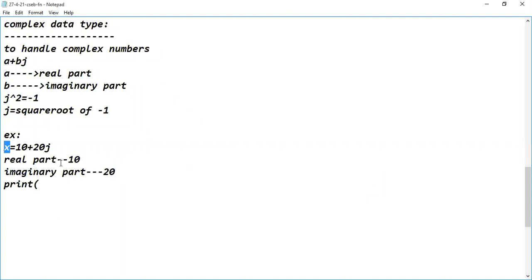So I want to display the real part and imaginary part onto the user screen. To display something onto the user screen, which function is used by the programmer, guys? Print is the function, right? Within the print, you specify the name of the variable. What's the name of the variable? x, followed by the dot operator, and you specify the attribute real. What's the output? The real part of x, which is 10.